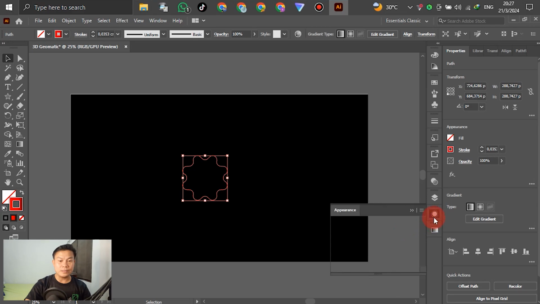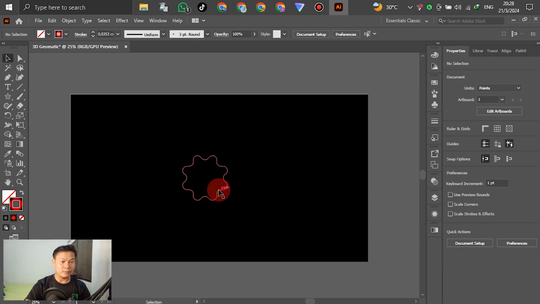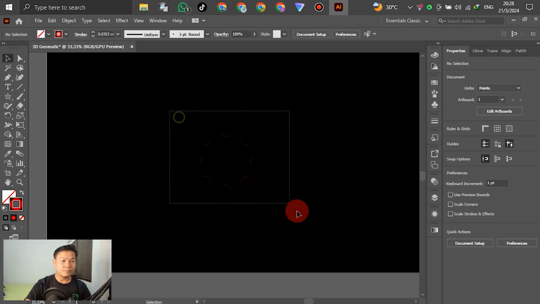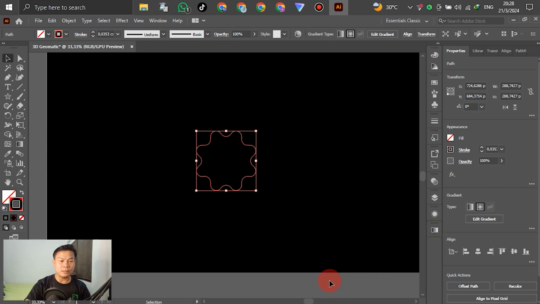Go to appearance again and strokes. Select radial gradient. Select this one. Black on the left and red on the right. It looks similar to this.